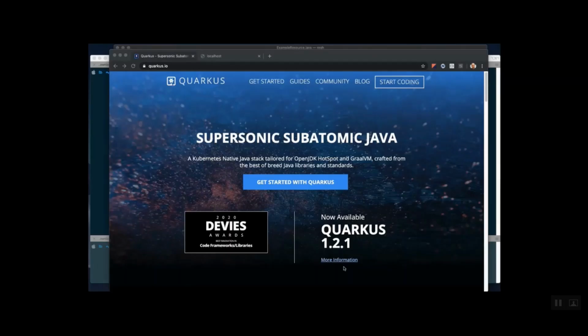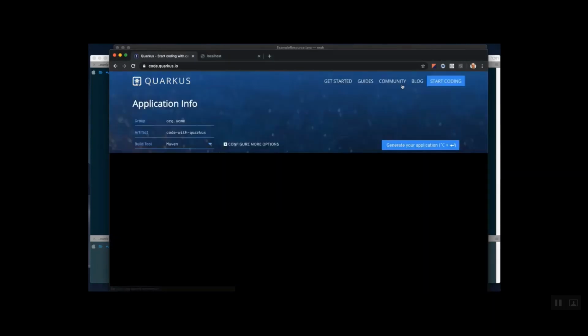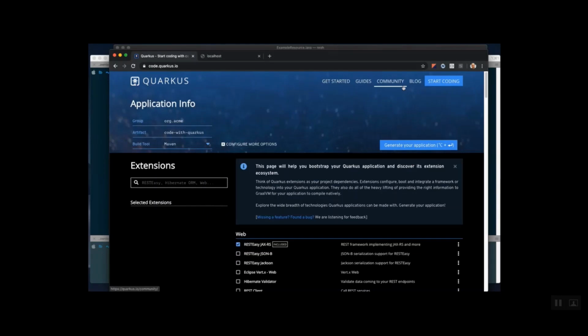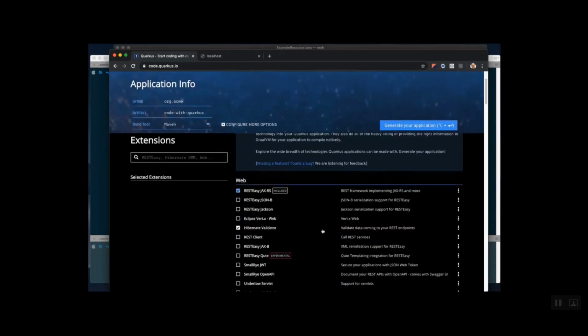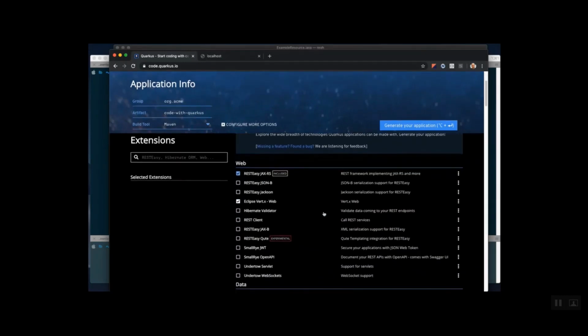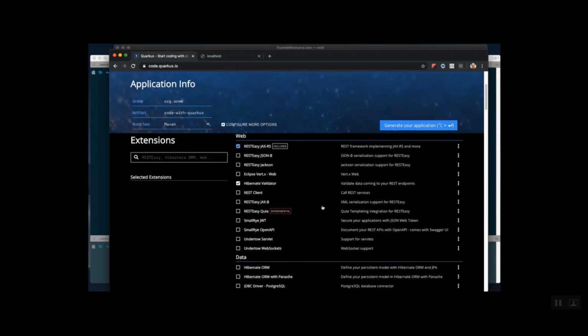Okay, so let's move on and see another example. When you work with Quarkus, a good way to get started is to go to the Quarkus website, and there's a button called Start Coding. And then you can jumpstart a project where you can specify group ID, artifact, and choose Maven or Gradle. And let's build a Camel example.